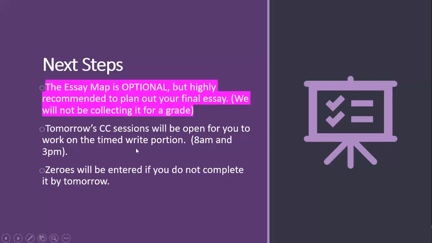Tomorrow's Class Connect, if it's working appropriately, will be open for you, and you're going to be able to work on the timed write portion during class. We're going to have 2 sessions tomorrow, one at 8 a.m. and a half hour session at 3 p.m. We want you to come to one or both if you need it to work on your perspective, okay? If you don't complete this assignment by tomorrow, you will get that 0. We don't want you to get the 0.